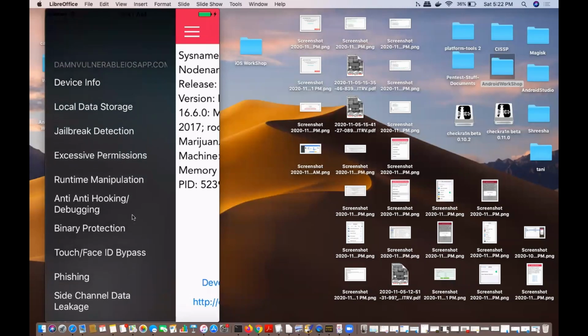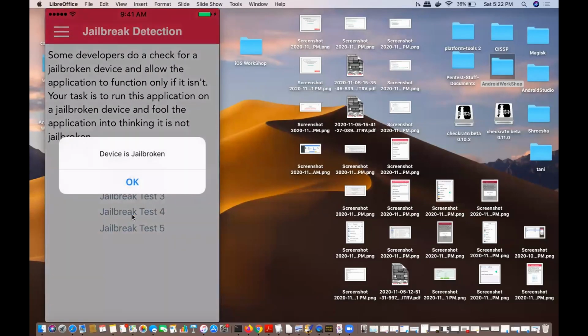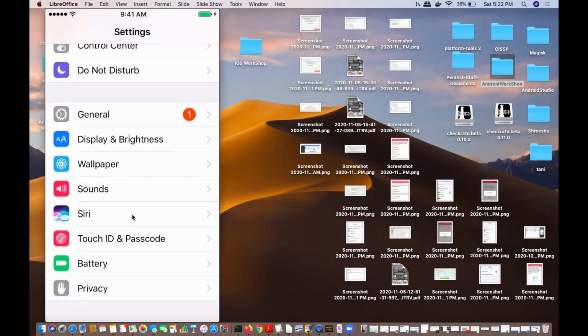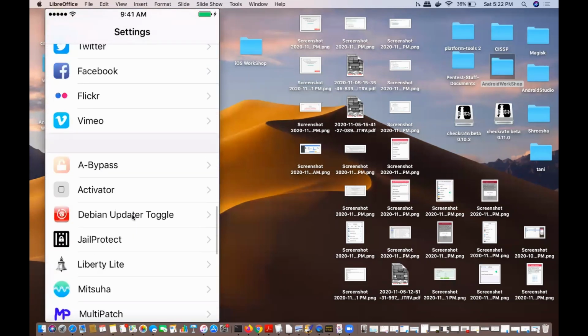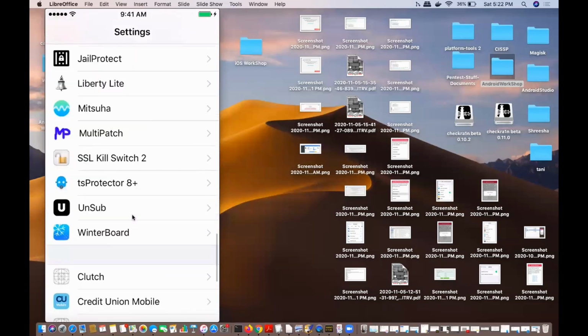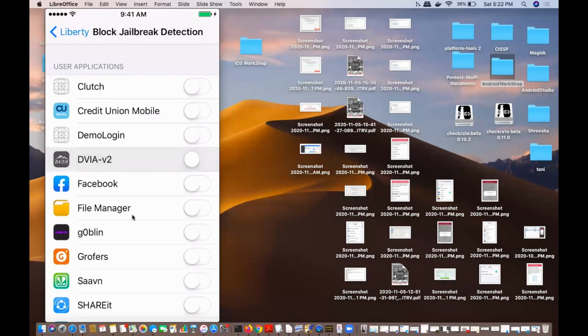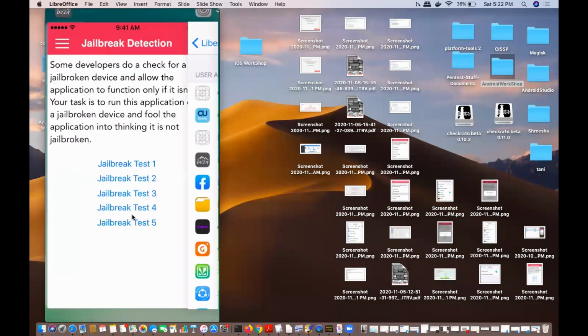So what I will do, I will just click on the jailbroken detection. You see, jailbroken. Now I will go to settings, and I will check for the tool Liberty Lite, Debian version 2, and enable this. Now I will open this one.